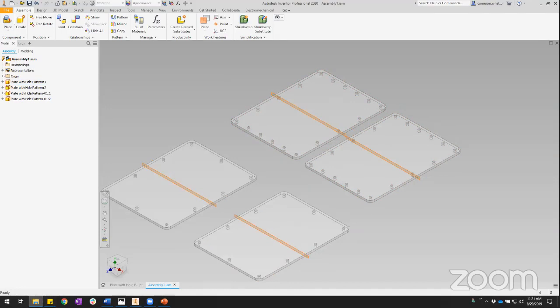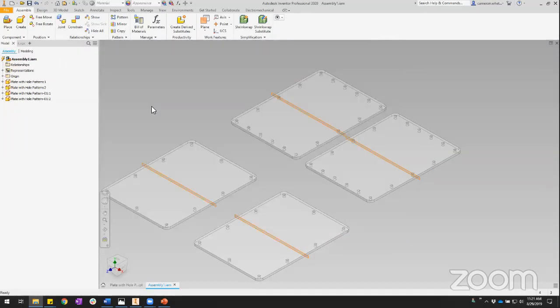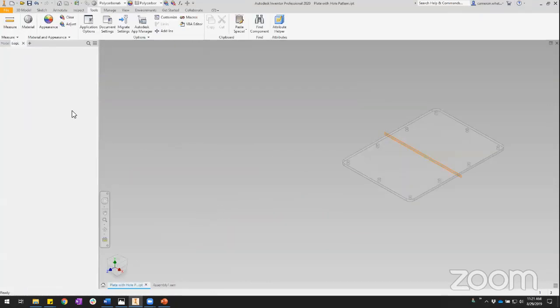Let me demonstrate that really quick. This is my folder that I've got it saved in. There's the new instance of the part that it created there. There's the original, and then it just created a copy so it can be configured differently. So that's what that setting does.